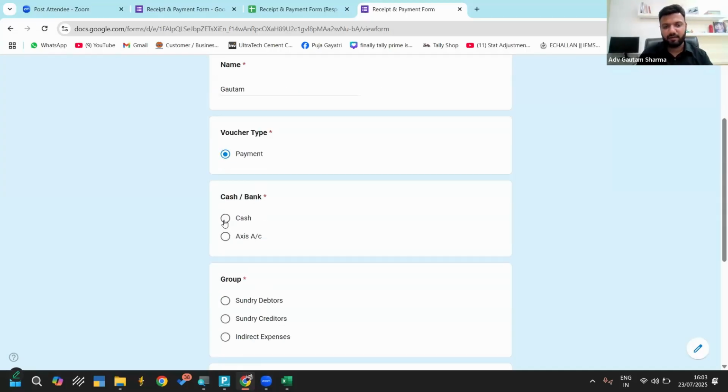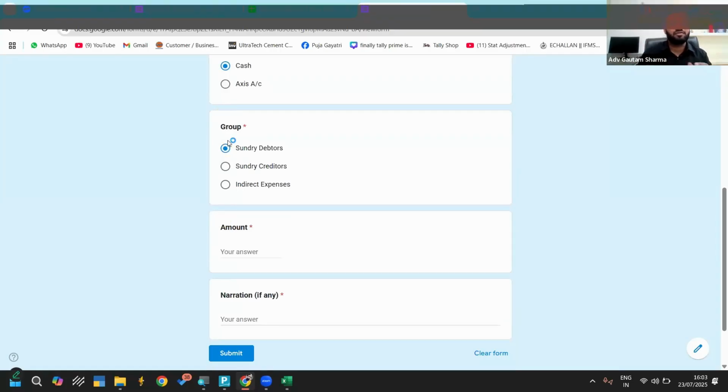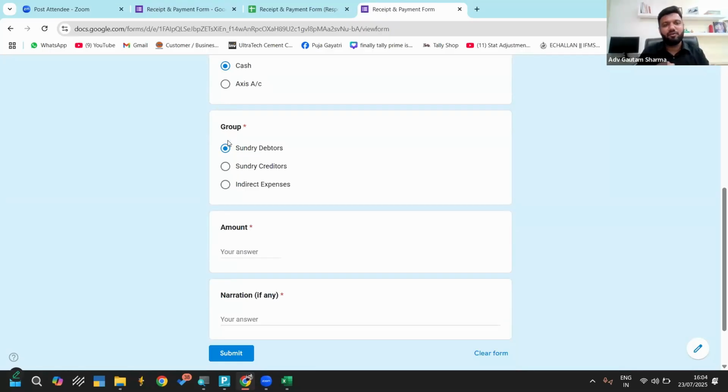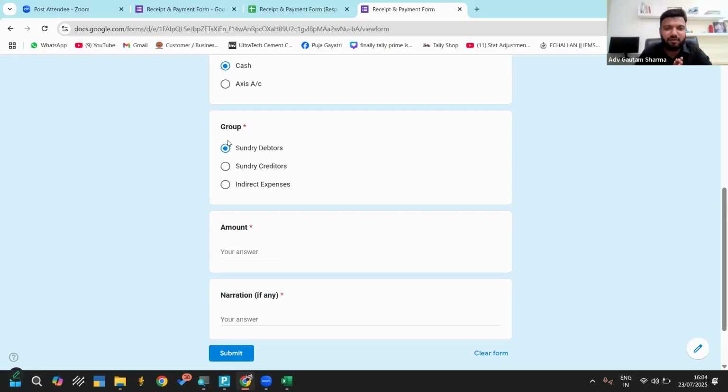The voucher type is payment, cash. Every day I'm making some cash or bank payment entries and I want to capture it using a Google form. And then I want to import all the entries within Tally. That means, what is the process? I'm filling a Google form and in one click, all the entries will come to my Tally. How to do that? That is what I'm going to show.